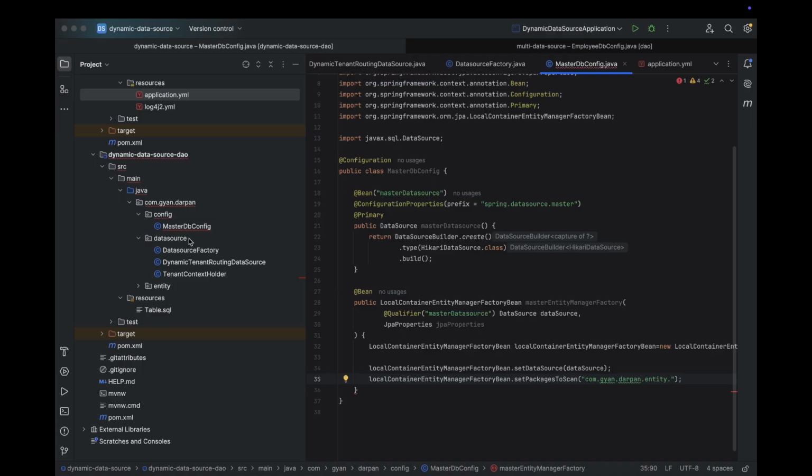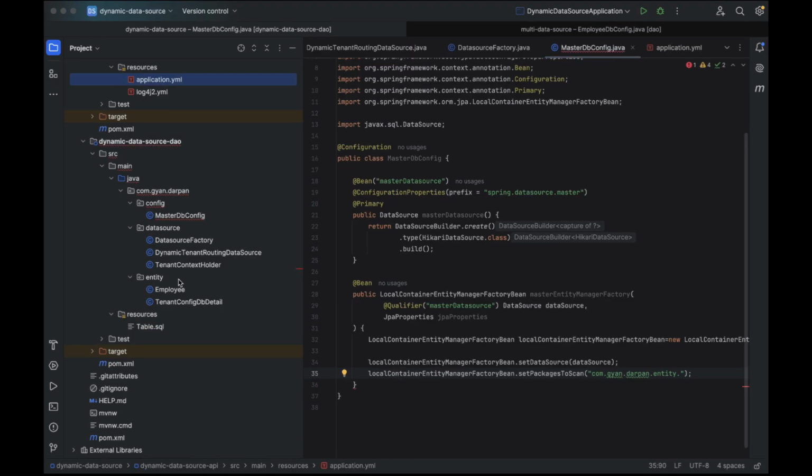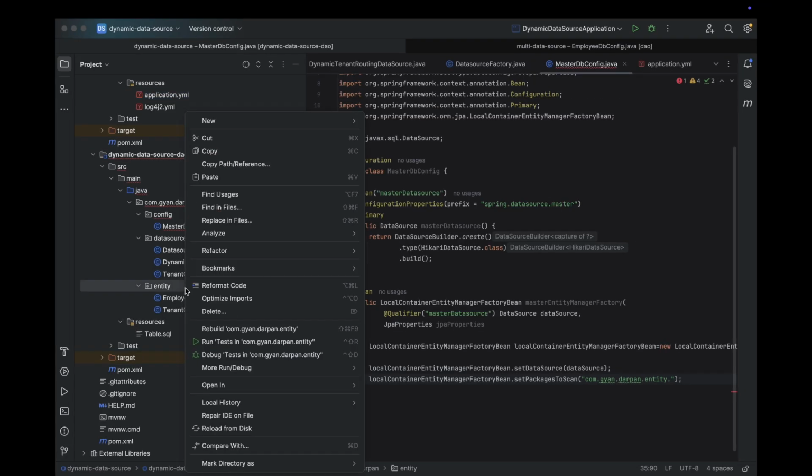One important thing to note here. Earlier, both employee and tenant config DB detail entities were in the same package. To keep things clean and avoid confusion, I've now separated these entities into different packages. One package for tenant configuration entities, master DB. Another package for employee entities, tenant DB.